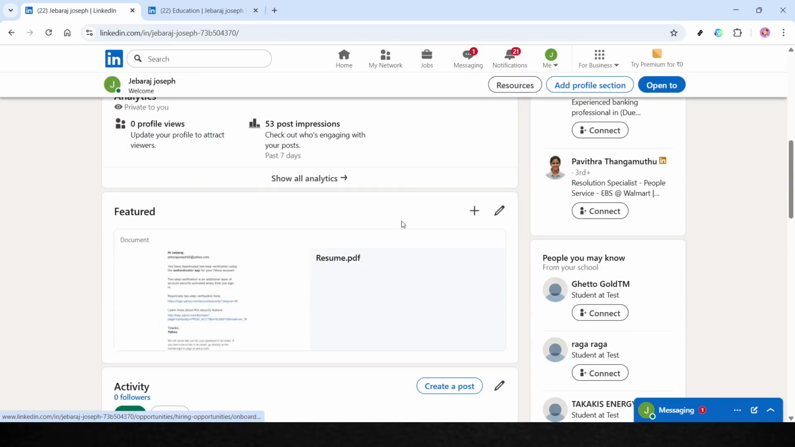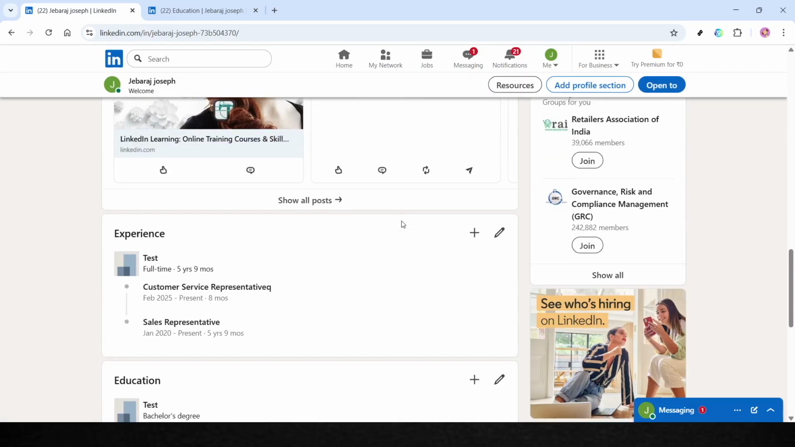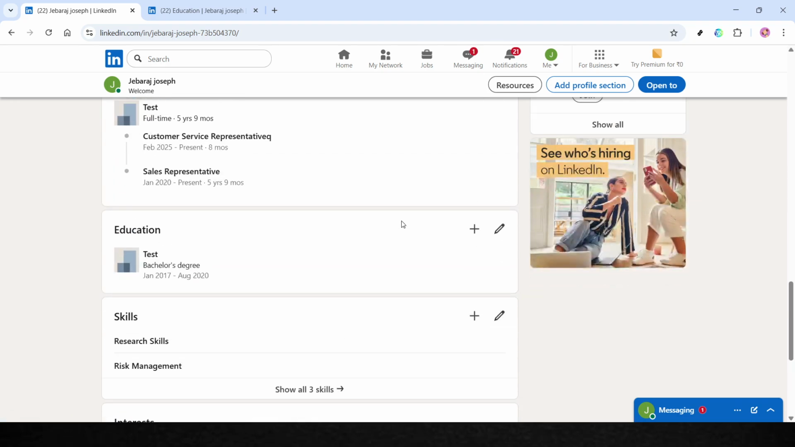Now, scroll down until you reach the Education section. This is where LinkedIn lists all the educational information you've entered. It's essential to take a moment here to carefully review the entries and identify which specific education entry you'd like to remove. Remember, once you delete an entry, it's permanent, so make sure you select the right one.